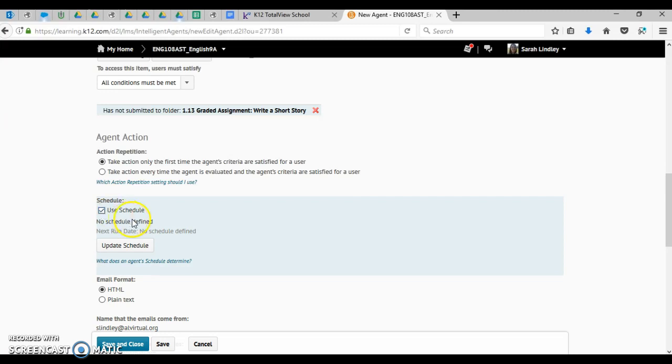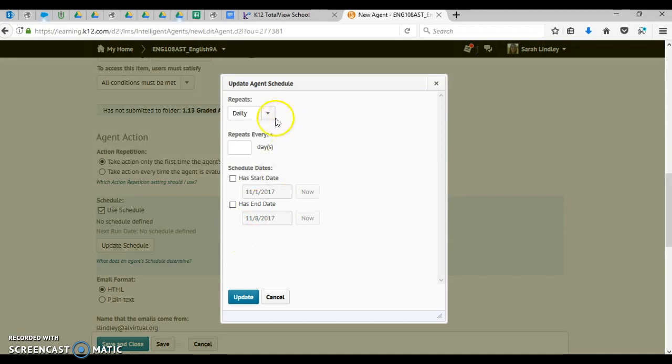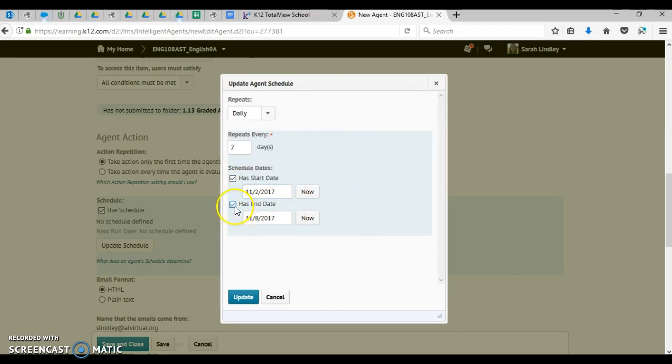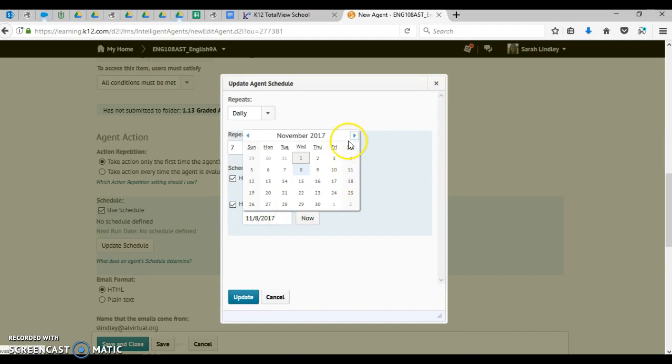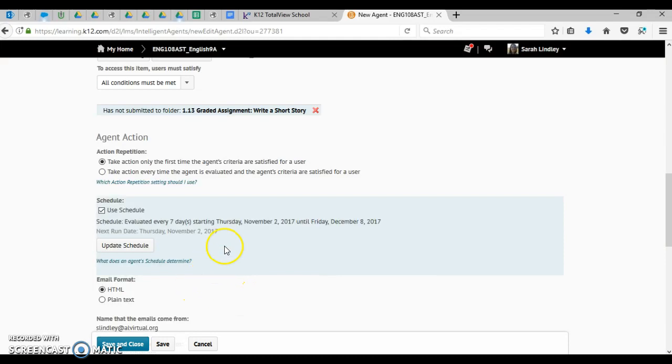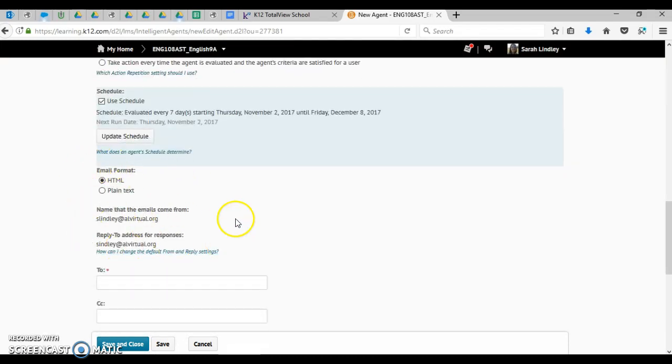And then you can schedule it. So click use schedule. If you don't use a schedule, then you're going to have to manually tell it when to run or when to send. So once you hit use schedule, do update schedule, and you can tell it how often to repeat: daily, weekly, monthly, or annually. We'll do daily. I want it to repeat every 7 days. I want it to start, and you can click the day you do it. You can click the next day, whatever you want. And then you can set an end date or not. I'm going to set an end date for the day our Dropbox assignments are due. And click update.